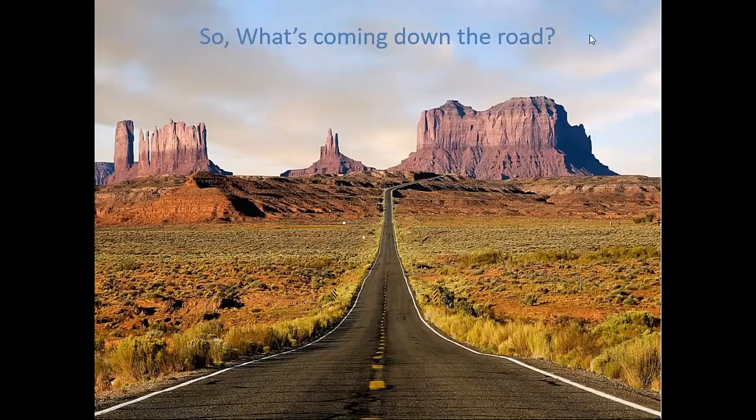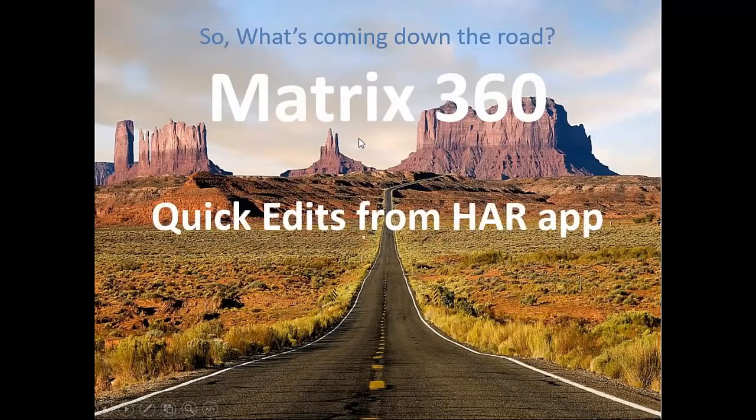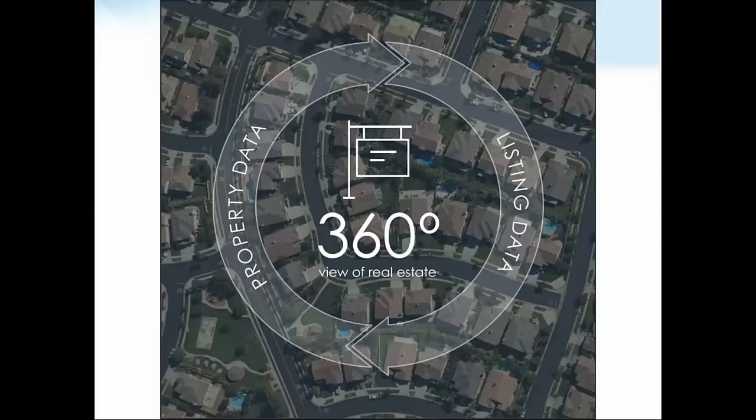So what's coming down the road? Matrix 360 and quick edits from the HAR app. These are the two most imminent projects that we've been working on to bring to you within the next 2 to 3 months.